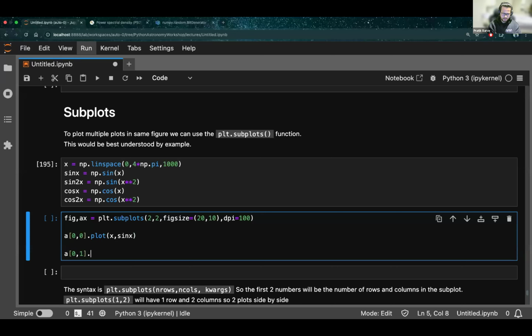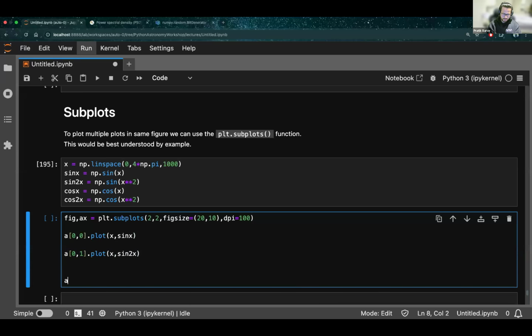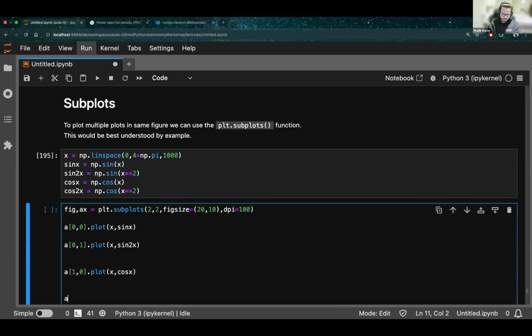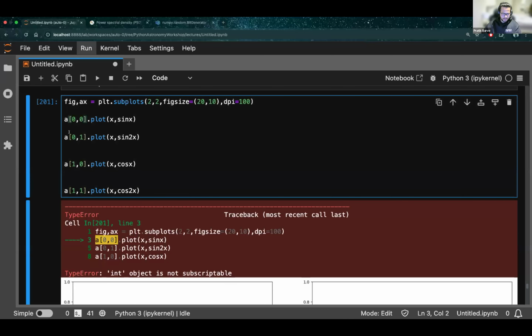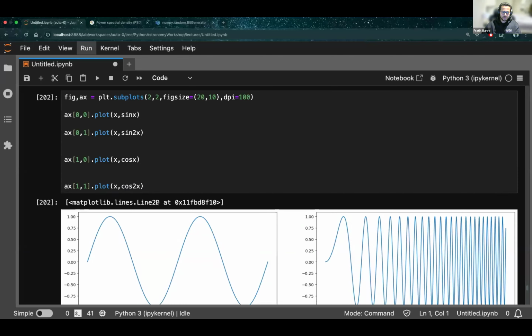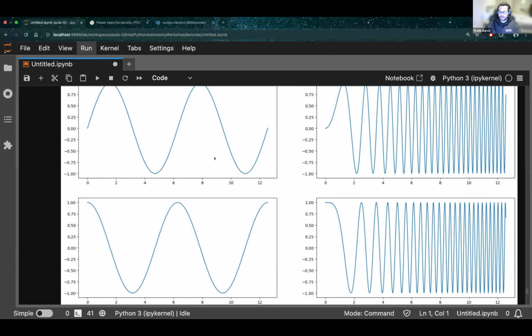0, 1 dot plot x, sin 2x. 1, 0 dot plot x, cos x. 1, 1 dot plot x, cos 2x. It's axis ax. Okay, so this gives me these four plots: one of sin x, sin square x, cos x, and cos square x.